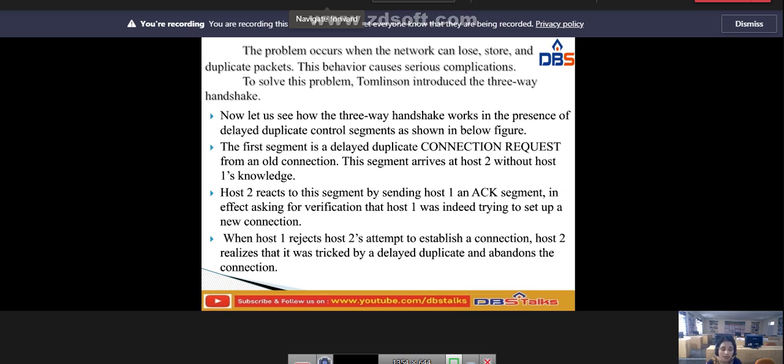What are delayed duplicate control segments? Whenever I am sending a connection, I already have a connection between the two devices. Whenever I send another connection, it becomes a duplicate control segment. So, the first segment is a delayed duplicate connection request from an old connection.